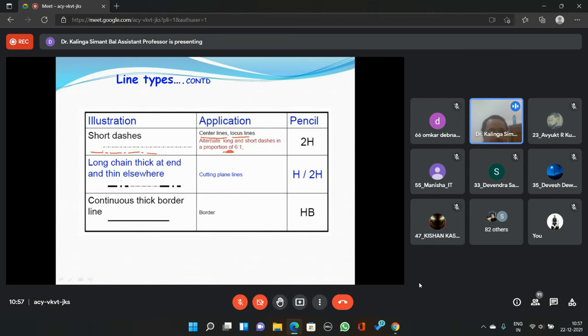This shows the two ends of a line that indicate the cutting plane lines. If there is a plane present in a drawing and you want to show it, you have to show the section of the diagram using that plane. The ends should be like this way, and the ends should be like this way, but the internal part should be like this way. So it shows that we are cutting a plane.